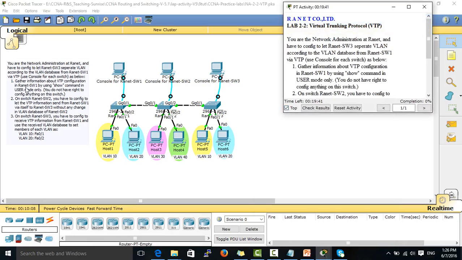In this lab, there are three points. First, on switch 1, we don't need to do anything. On switch 2, we need to configure it to forward VLANs from switch 1 to switch 3. And on switch 3, we need to configure it to receive VLANs from the other switch only.